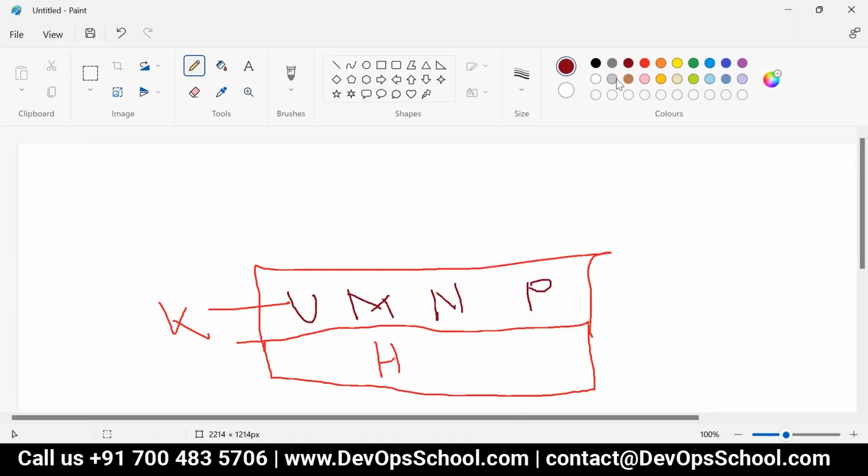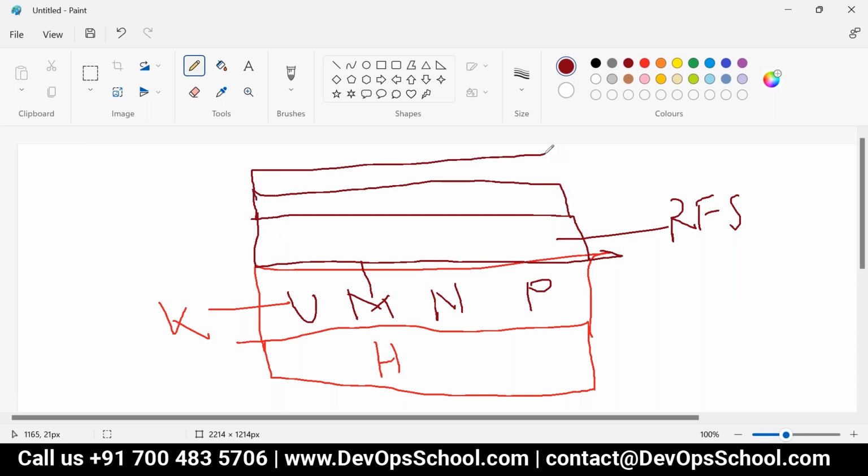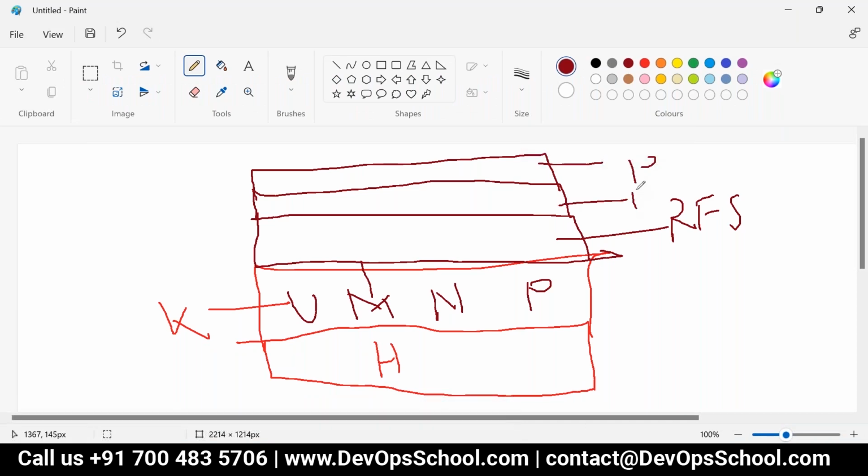But here they can create only one root file system. So they create a root file system, which you see as C drive, E drive, OPT, that is the root file system, RFS, and one network, and one PID tree. Here you have one PID tree and one network.